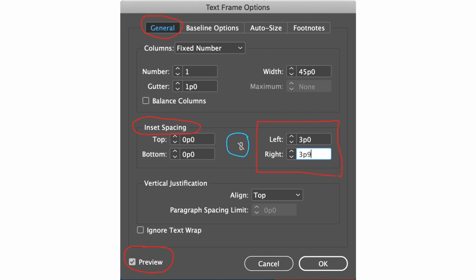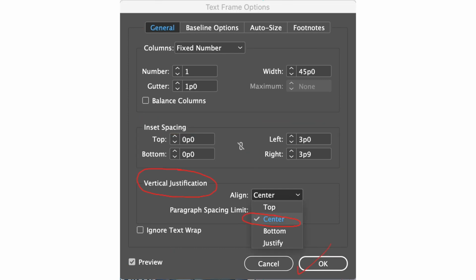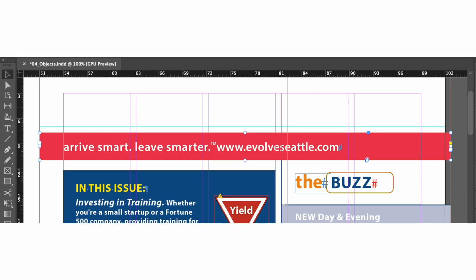Change also the settings for inset spacing to left equals 3p0 and right equals 3p9. And don't forget to check the Preview button. In the Vertical Justification, choose Center and we can click the OK button. The title bar looks like this now.